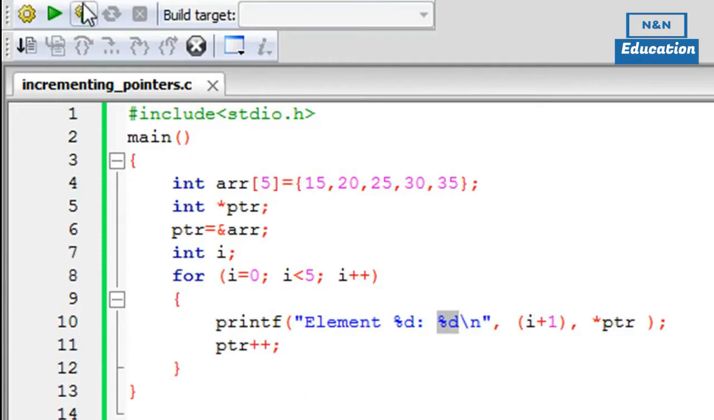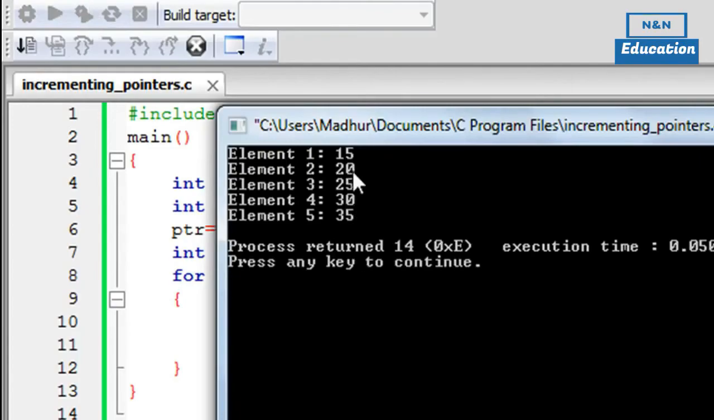So let me click on build and run and show you the output of the program. There you go. In the output window, we see element 1 is 15, element 2 is 20, 3 is 25, 4 is 30, and 5 is 35.